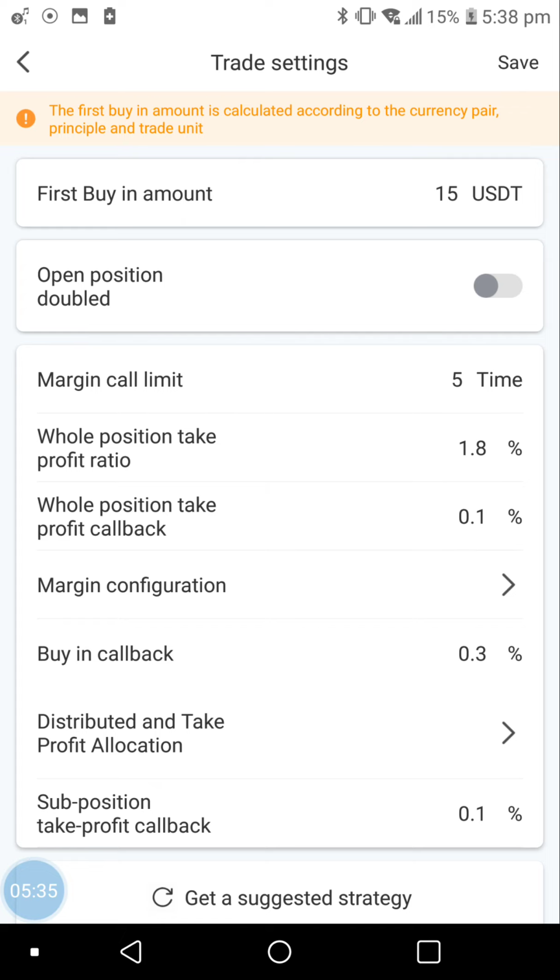Now you can see margin call limit. Margin call limit is 5, right? Now what this means is I'm configuring 5 stops, 5 buy points for the market if the market comes down. Everybody can make money in a bullish market.